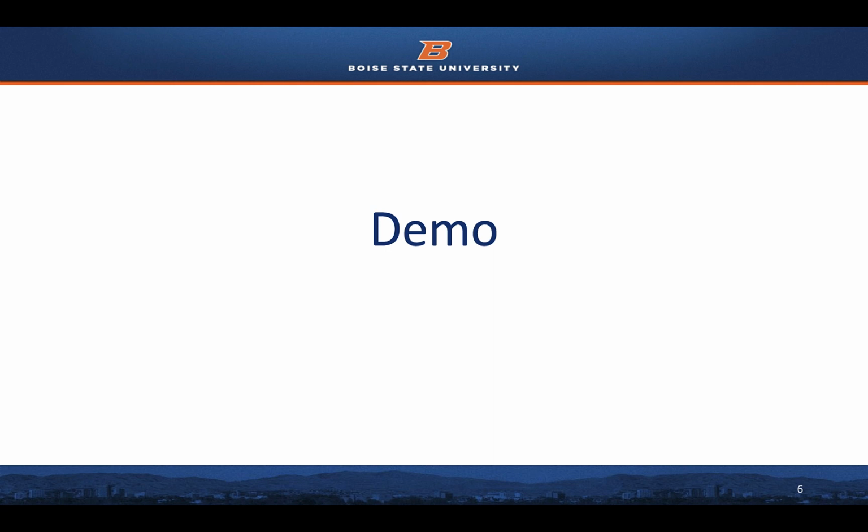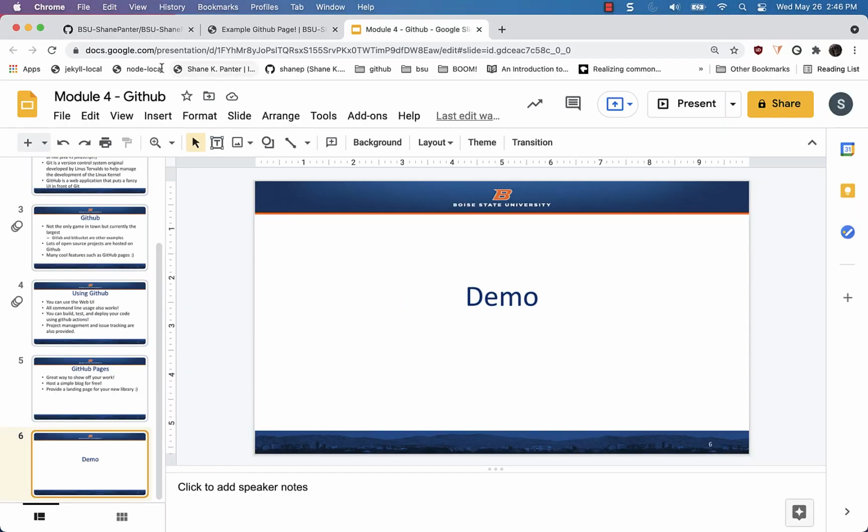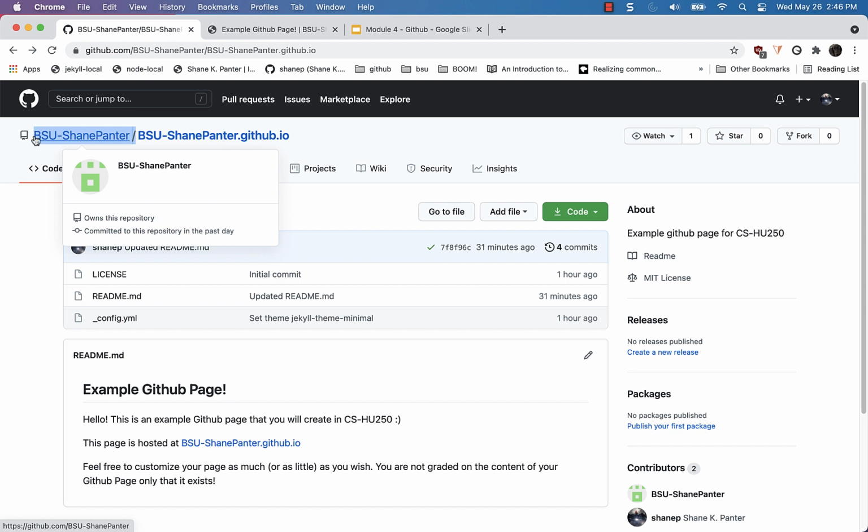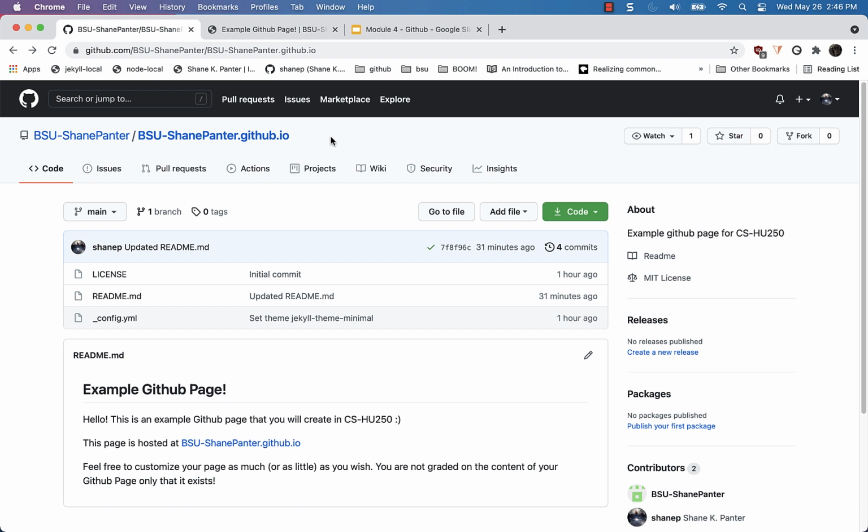So let's go ahead and look at a demo that I set up of a GitHub page. If we look over here, I have an account called BSU Shane Panter. That's my username. Now, in order to create a GitHub page, you have to create a special repository. In this case, you have to create a repository named username.github.io, so BSU Shane Panter.github.io.